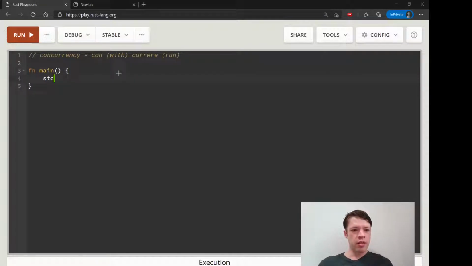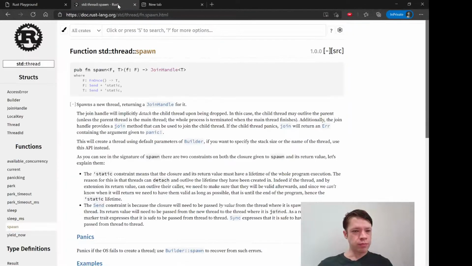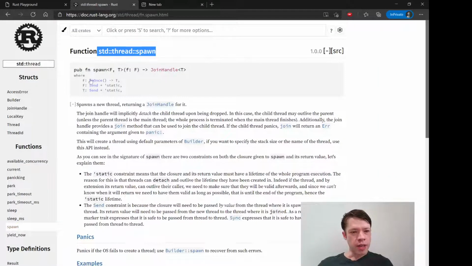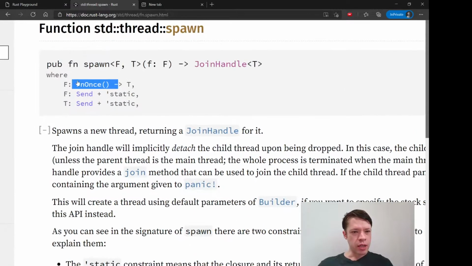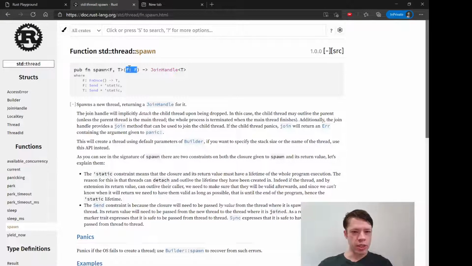Let's look at the very simplest way to make a thread. So the standard thread spawn, and there it is. Spawn means to start something new. So we're going to do that. If you look at that, you can see it's got FnOnce, and you know what that means, it's a closure. It's a closure with anything, and there are no more details there.